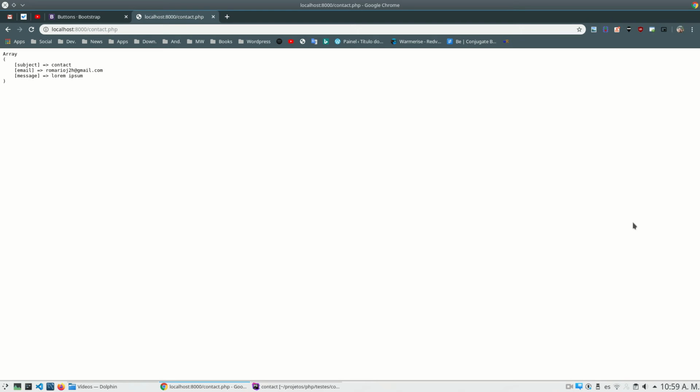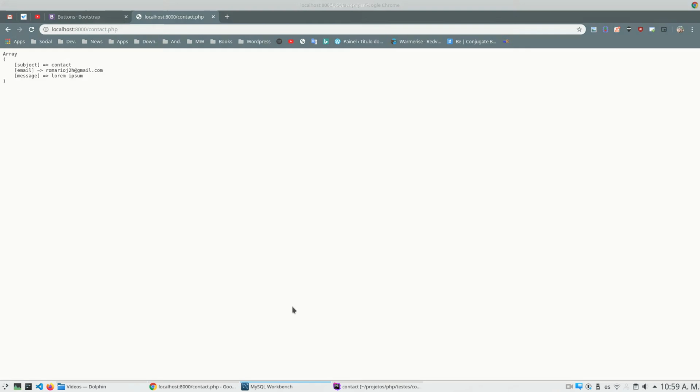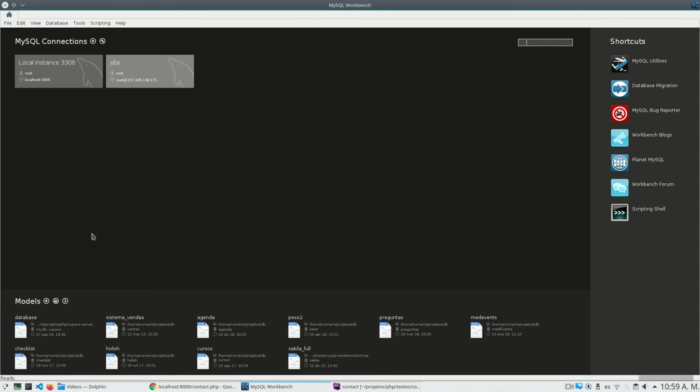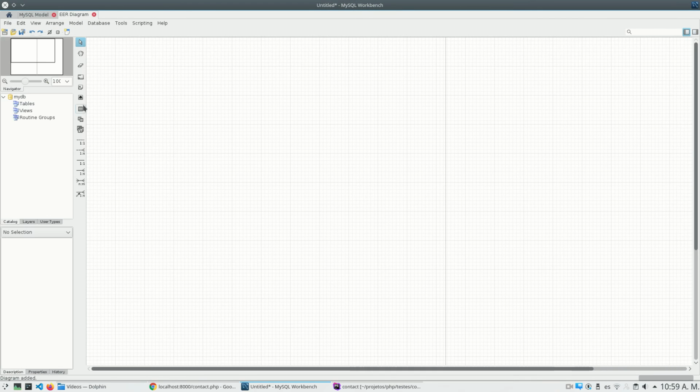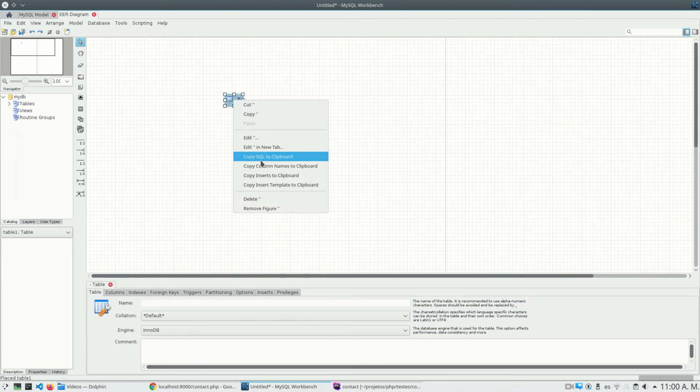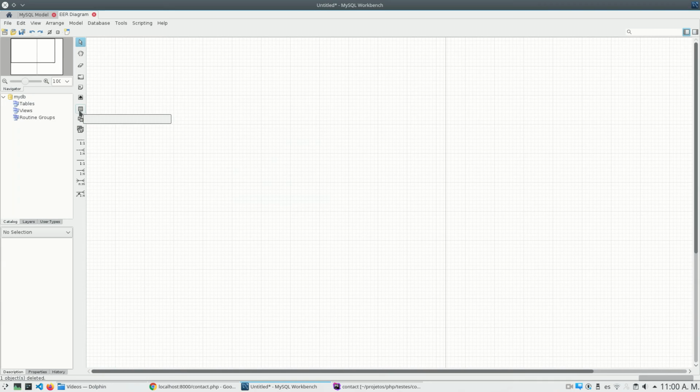So the first thing that we should do is to model the database. I like to use MySQL Workbench to model databases. Here we will use the MySQL database, and MySQL Workbench lets you model the tables without writing the query from zero. So it's like a drag and drop builder for databases. So let's create our table. Here, let me show it again.